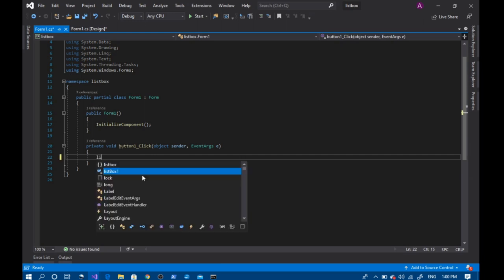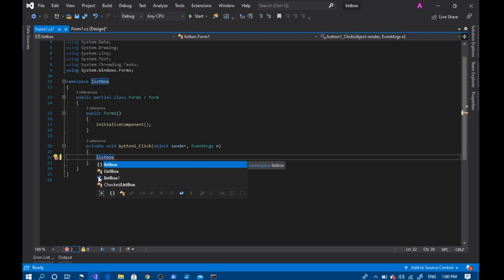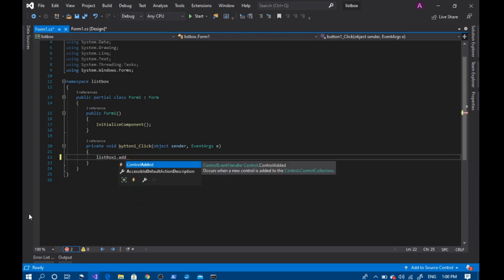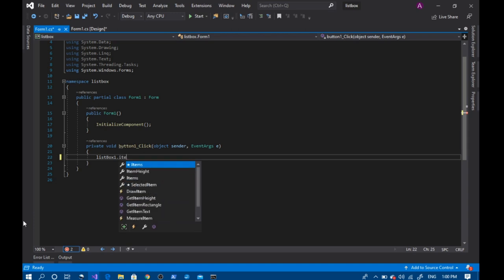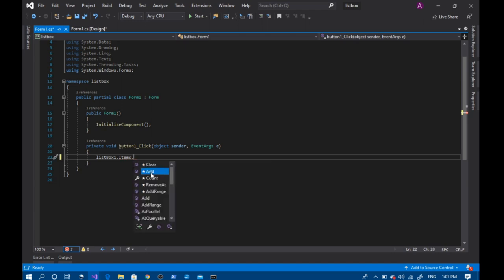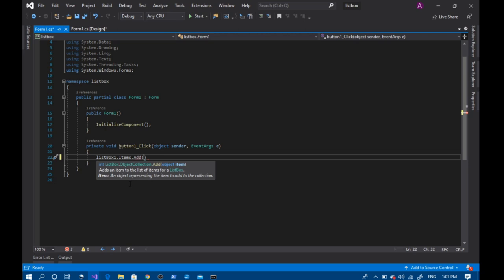Now type listBox1.Items.Add, then parentheses, and inside that type whatever text you want. I'm going to type hello. After that I'm going to put in a semicolon, because semicolons end code.